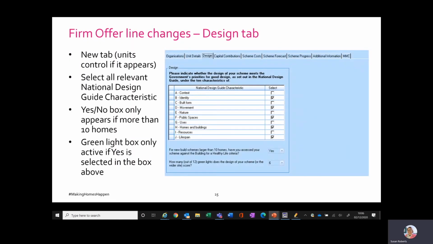So next we move on to the design tab, which is a new tab. Now whether the design tab appears or not depends on what you've identified for the units. So definitely new build gives you the design tab. So you will use this to identify which under the National Design Guide your scheme is expected to fit against those characteristics.